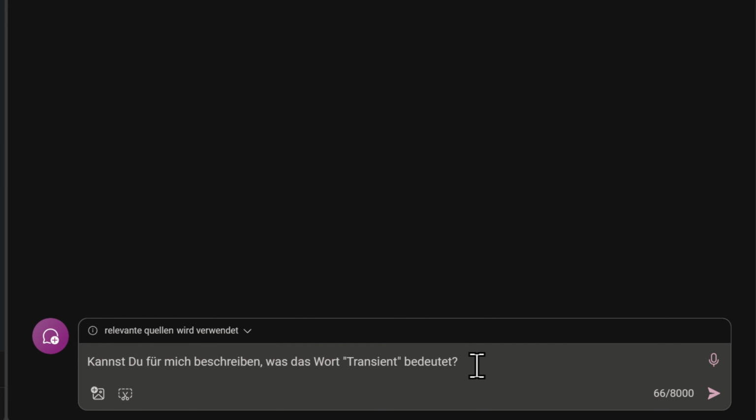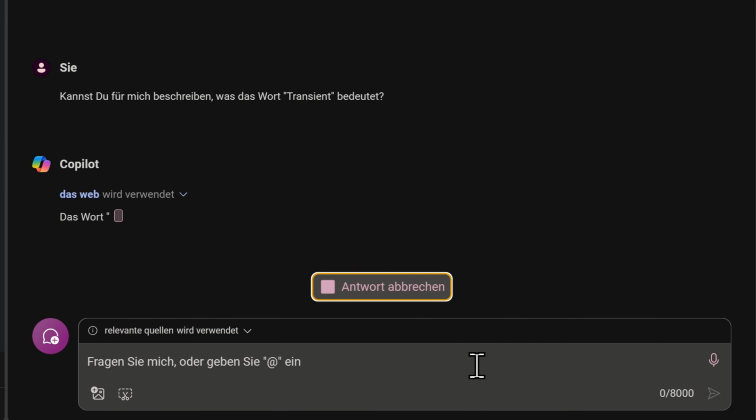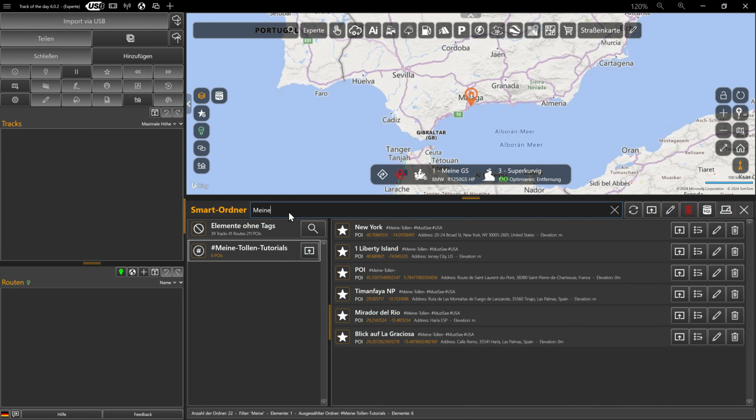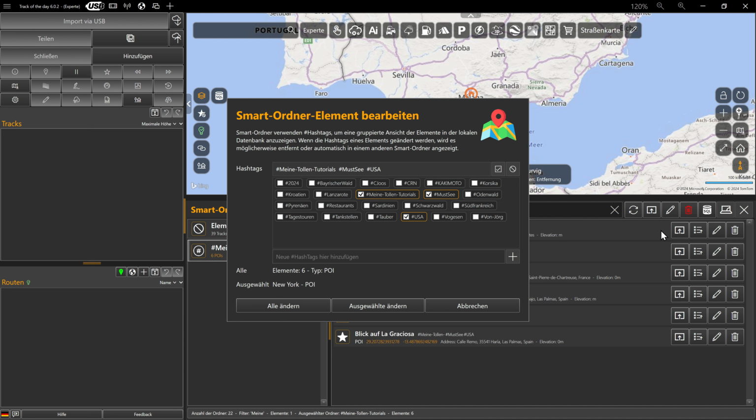Smart folders are called smart because they are transient, i.e. fleeting. As soon as a hashtag is no longer used on any track, route, or POI, it automatically disappears from Track of the Day. This means that the corresponding smart folder is automatically simply gone.